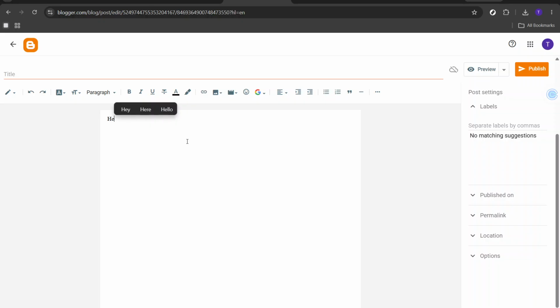Next, you'll choose a blog address, the URL where your blog will reside. You could go with something like yourblogName.blogspot.com. Type in your desired address, and Blogger will notify you if it's available. If it is, click Next to proceed.